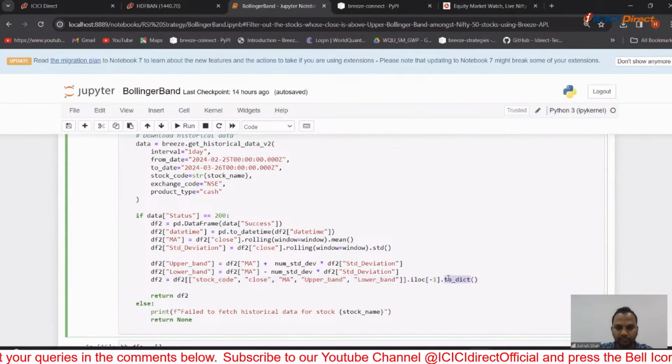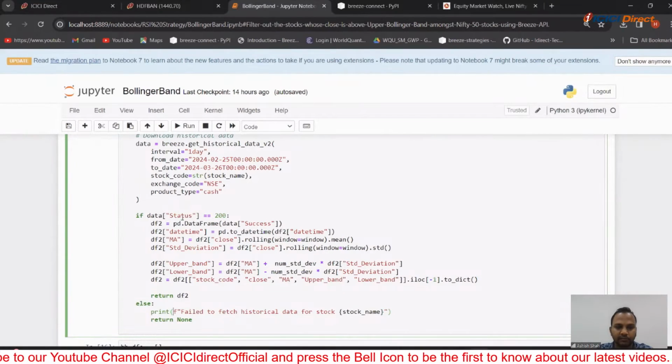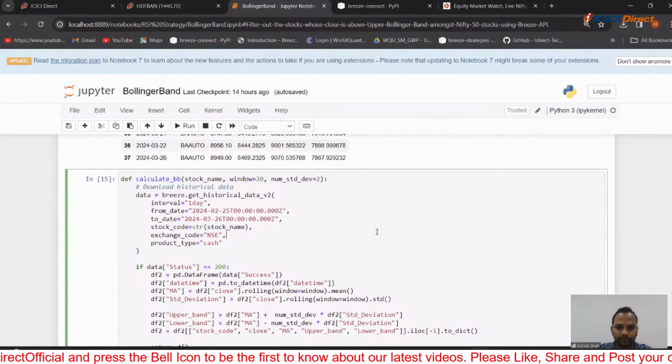So this is the important step. If you want to find out the stocks which are closing above the upper Bollinger Band, we require all the stock names, and only the last row of that data frame. Then if the status of the historical data is not equal to 200, I will give this error: fail to fetch historical data. So let me run this part.